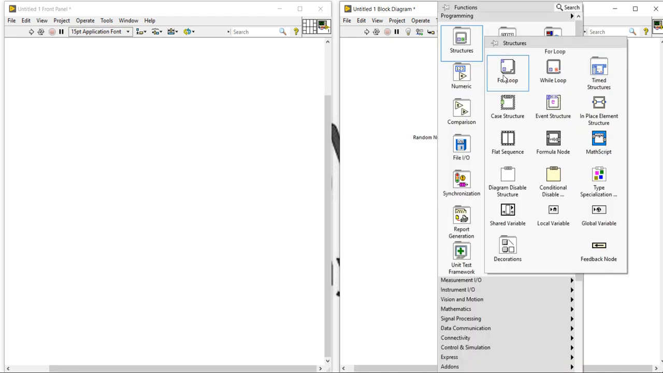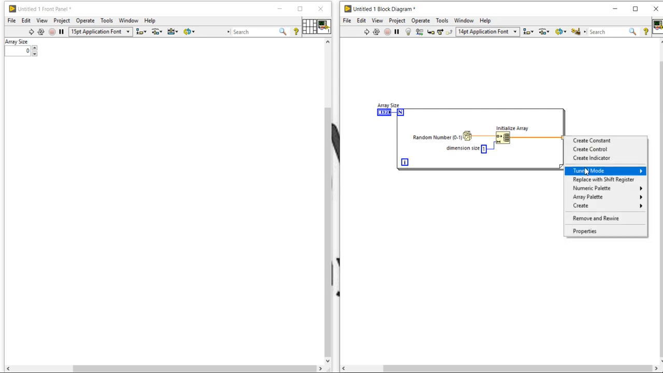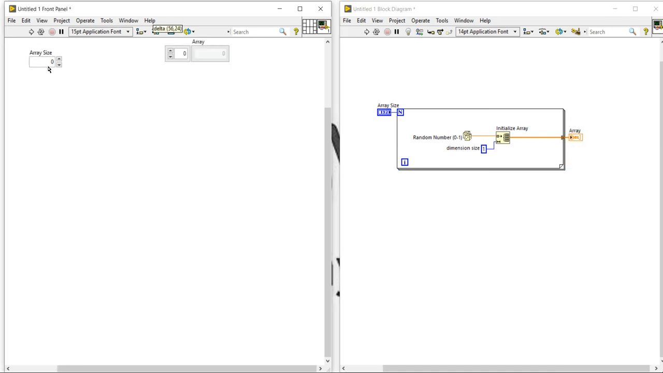After that, come here and take one for loop. Right click, create control, number of elements or array size. Now using this concept, using this logic, we can create an array with random numbers. Let's try to check it.